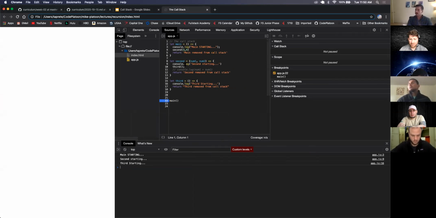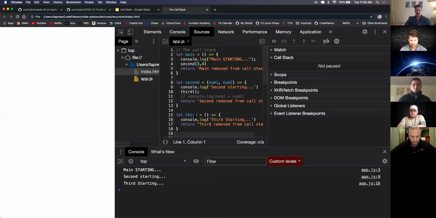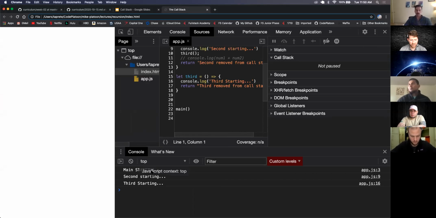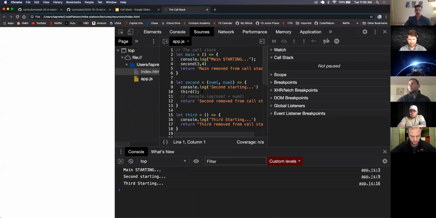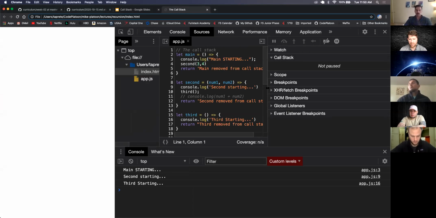All right, this is exactly kind of what we had before, but now we're in Chrome. This is where the call stack exists. We have the call stack over here on the right, and we have all the code here. So if I just refresh this, it executes my JavaScript right here and it prints everything out, but I'm going to add a breakpoint right here, and then we're going to watch the call stack in action.